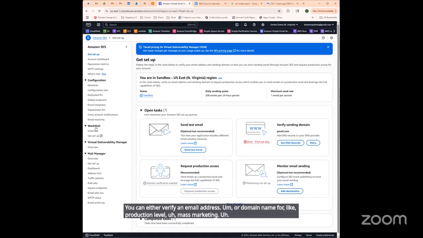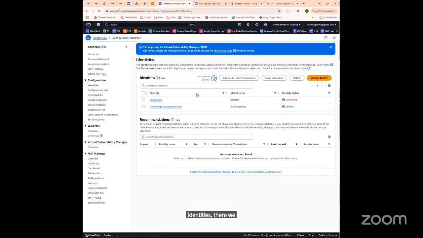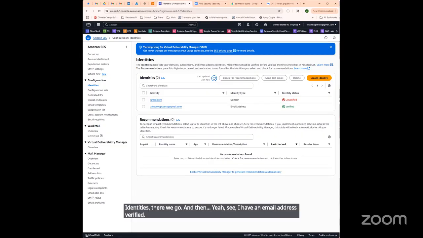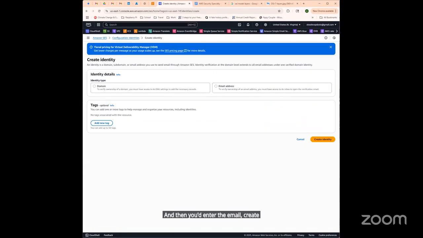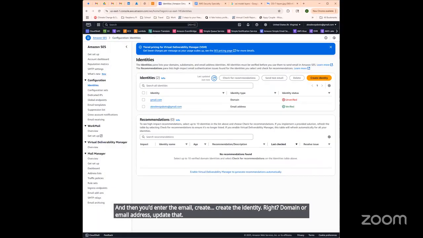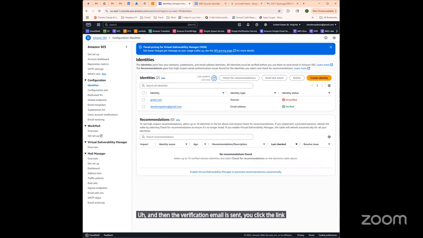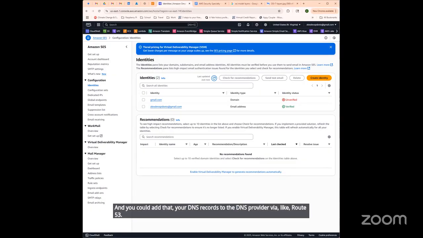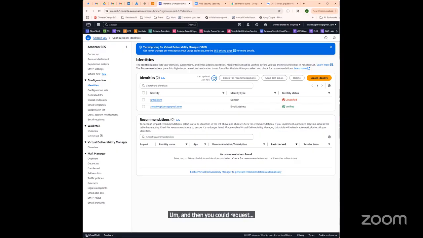From here, you go to identities. There we go. And then, see, I have an email address verified. And then you'd enter the email, create the identity, domain or email address, update that. And then via the verification email sent, you click the link to confirm. And you could choose a domain as well. Like if you own a domain, you could add your DNS records to the DNS provider via something like Route 53. And then you could request some production-level access.